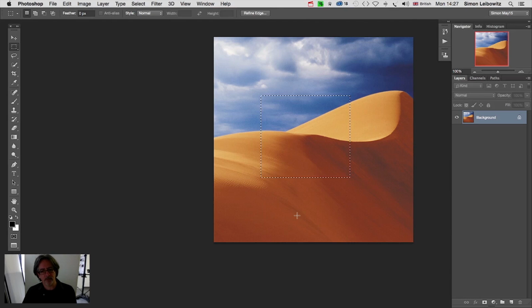Okay, this is where it gets to be a little bit more fun. If we hold down the Shift key, you'll see a little plus sign come up in my cursor. Then I can click and drag again, and we're adding to the selection now. Adding to the selection, could be in a separate place altogether.